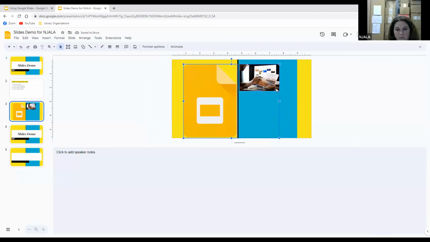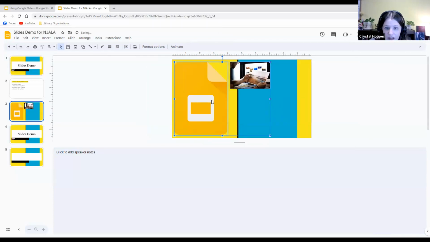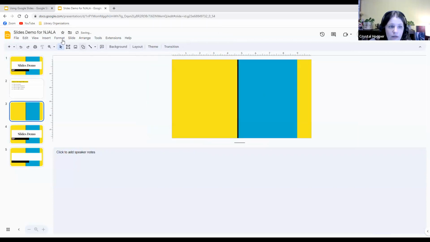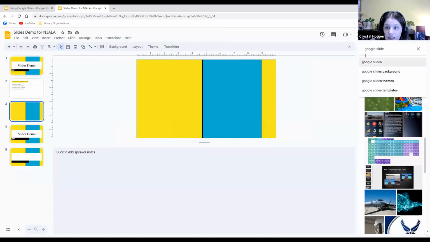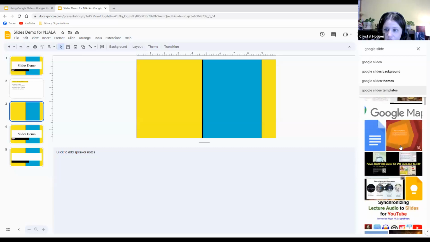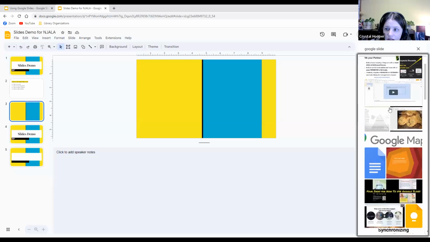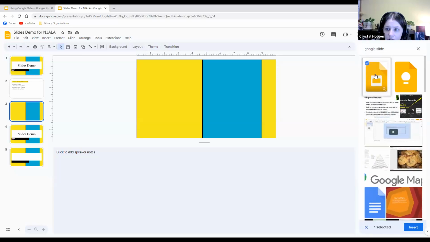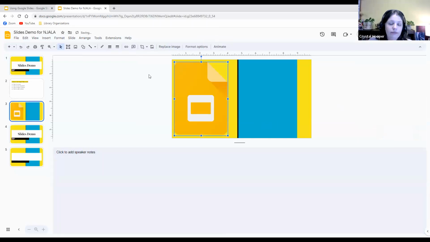If I need to do them individually, I can undo until I get rid of them, or I can just click on it and hit delete. And we're going to go back to insert image, search the web. My Google search I just did is still there, so I don't need to do the same search again. I just need to find the image that I want, which is the first one. Now I just have one selected, and I hit insert and wait for it to load.